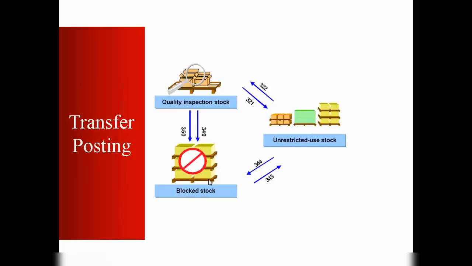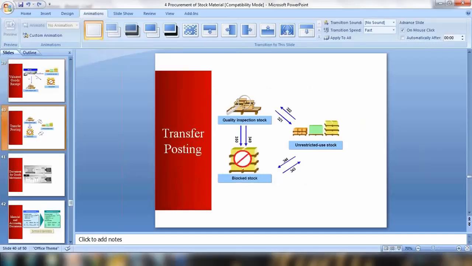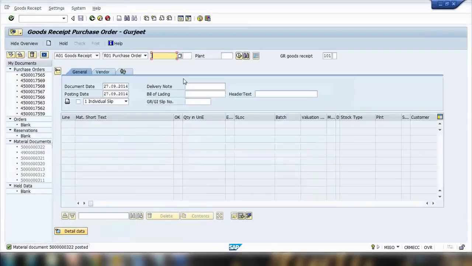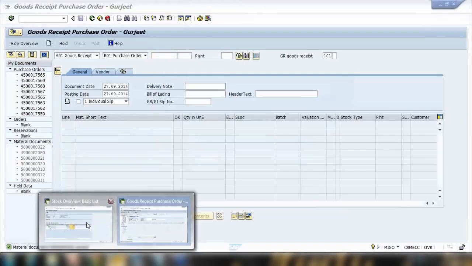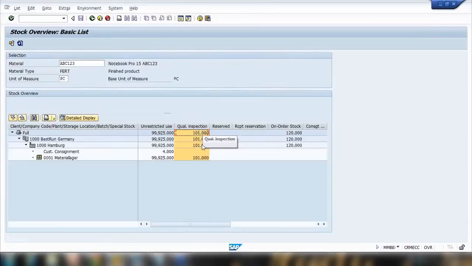For example, we have just received the stock. Now say the quality people in my company will be checking the quality of the goods. If they're happy, we'll put the stock in unrestricted. If they're not happy, we'll put the stock in blocked stock, and it will be further sent back to the vendor. So in my case, I just received a purchase order and I put that in the quality inspection, 100 pieces.